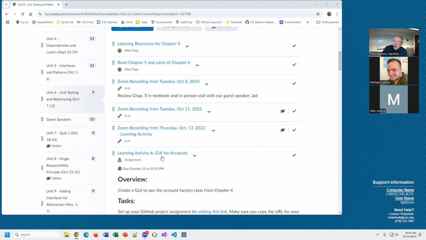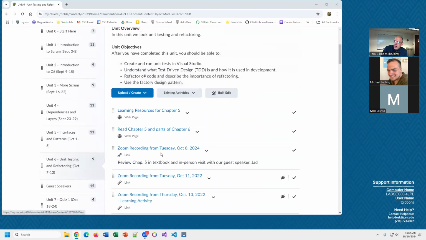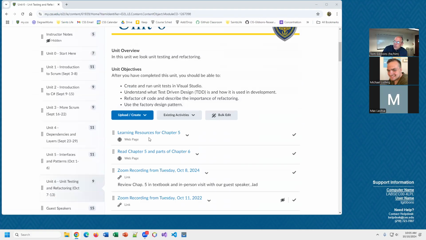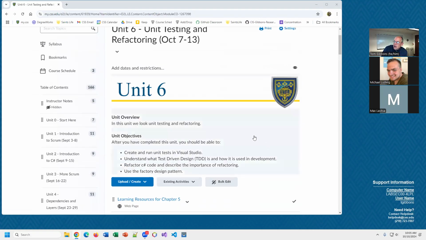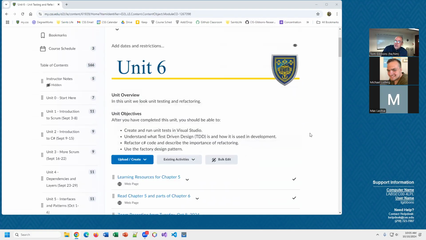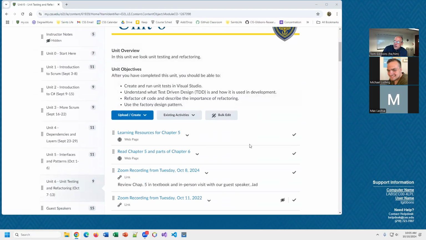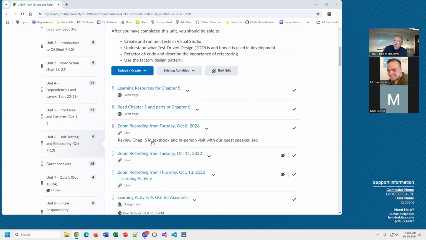So we're going to spend most time working on the learning activity. I want to go over a couple things before we get there, so that if you finish that up, you can be done for the day when that's done.